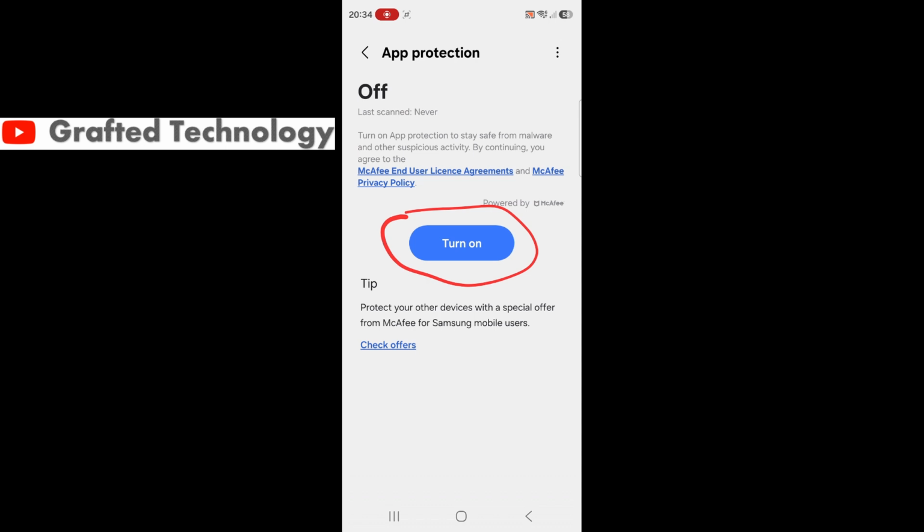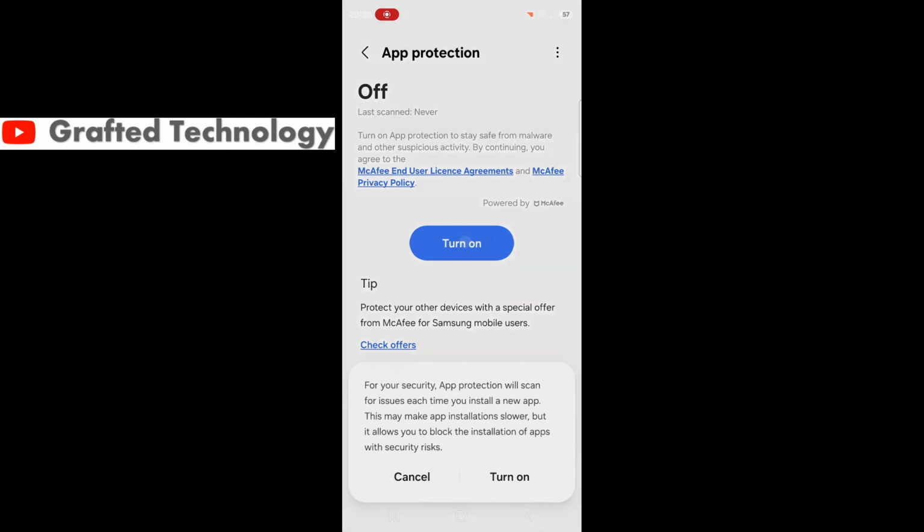Now it says turn on app protection to stay safe from malware and other suspicious activity. By continuing, you agree to the McAfee end user license agreement and McAfee privacy policy. All right, so it says turn on. But let's see the tip here. Protect your other devices with a special offer from McAfee for Samsung mobile users. So this is an advert, but this is important because as you can see, it was flagged by this particular phone. So we're going to press on that turn on.